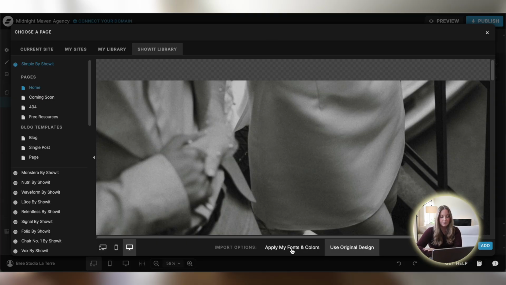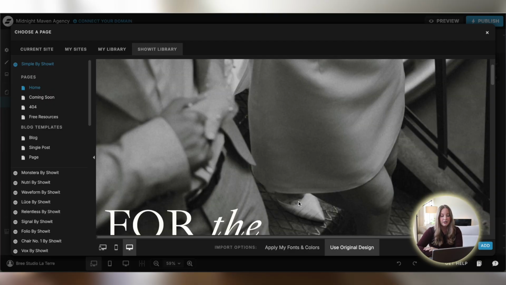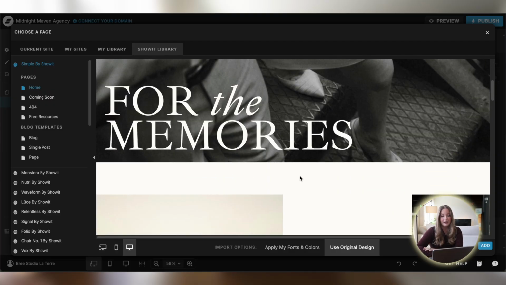So down here, you'll see the option to apply your fonts and colors. So if you already have your brand colors and brand fonts applied into your account, like I showed previously, you can go ahead and click that, and that will go ahead and apply that into that canvas. So that'll save you some time with editing, which is nice.